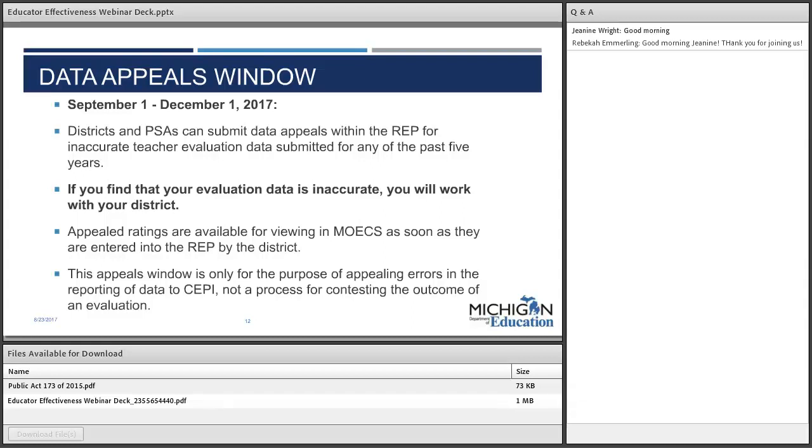Process for contesting an outcome evaluation. That's a local process that each district should have, some sort of appeals process, but that's not what we're talking about here. This appeals window is just for appealing errors and any kind of inaccurate data in the REP.